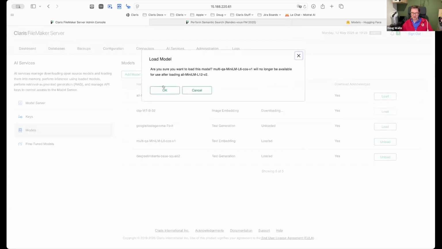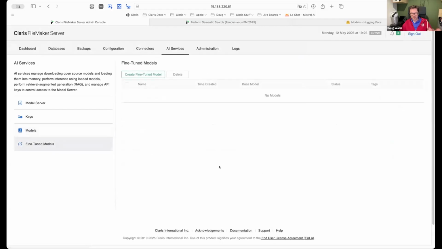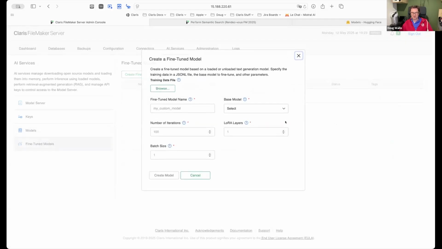Some for the others, I can just download it quickly and basically would run in the background. And the last part, I'm not going to go too much into detail, but basically it's around fine-tuning a model. So we are putting some new script steps inside FileMaker as well.